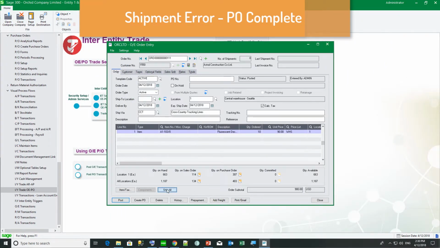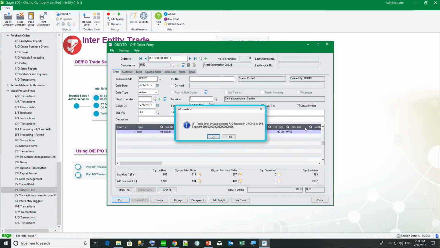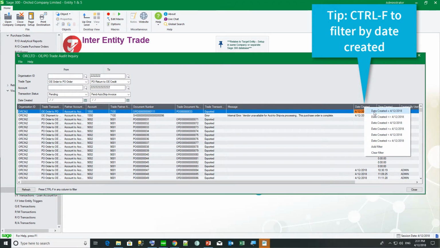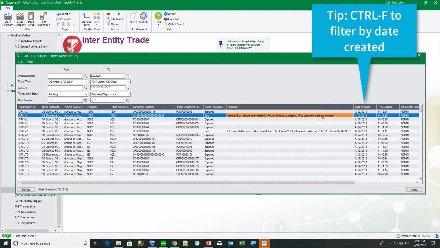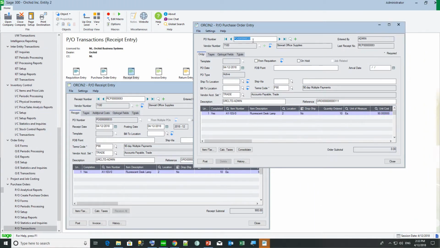Now I'm going to ship this order. I can see that IET could not create a PO receipt in org IN2. So from that error message, I will then go into the audit inquiry, filter on today's date, and see this error: the PO has already been completed. If I go into my target database and find that PO, I can see that it has a receipt number.